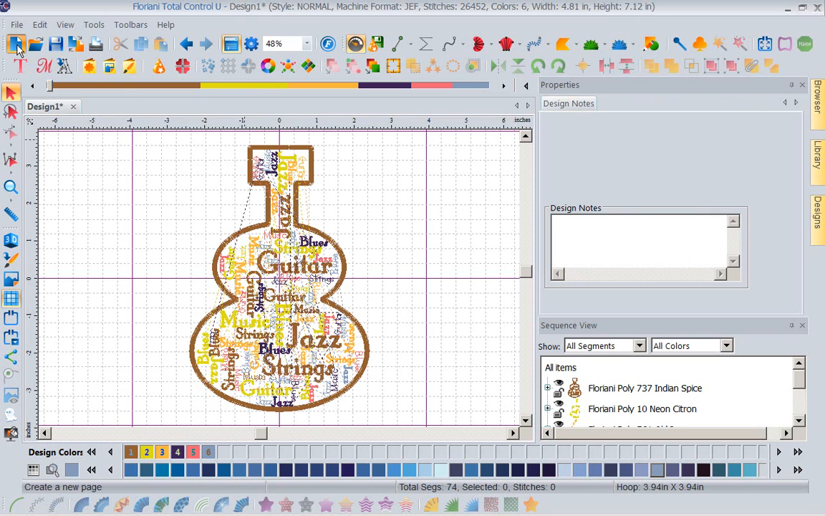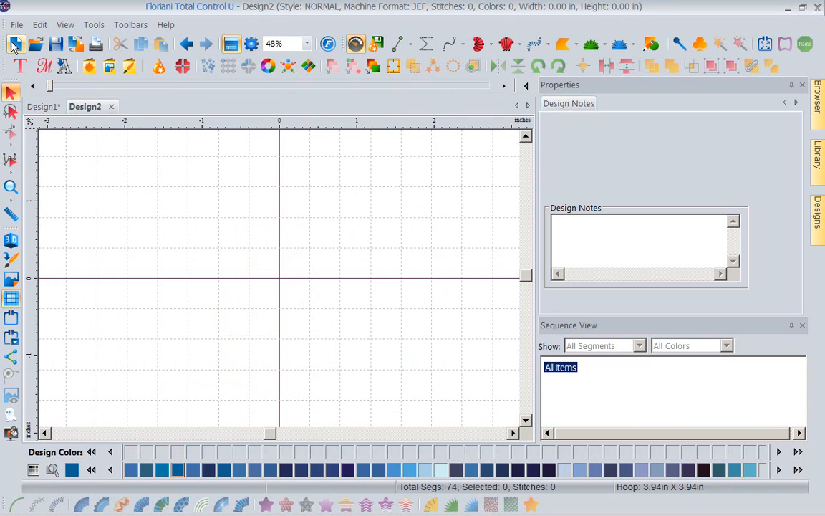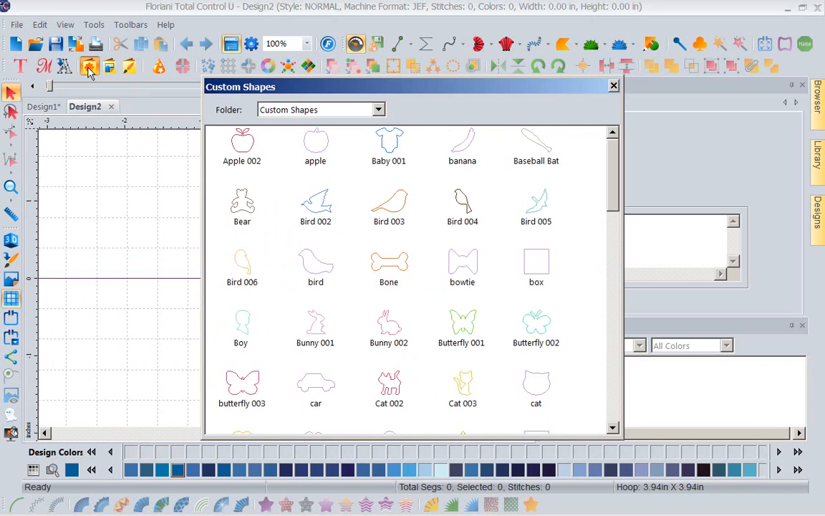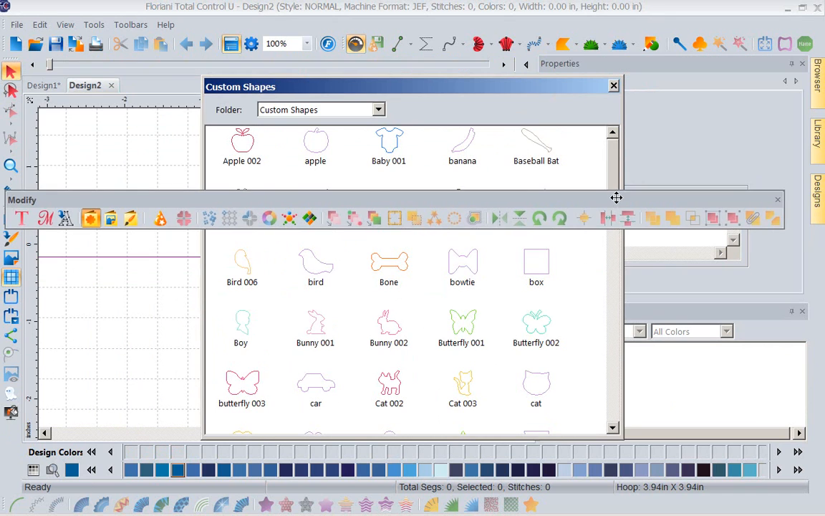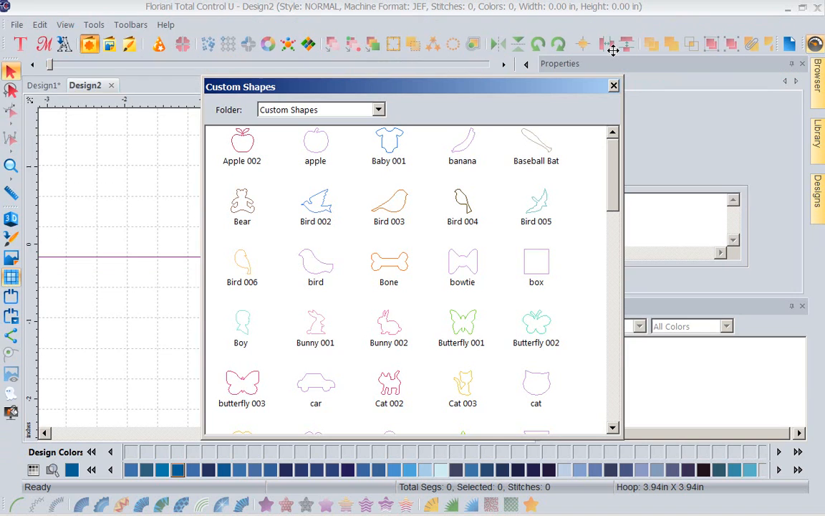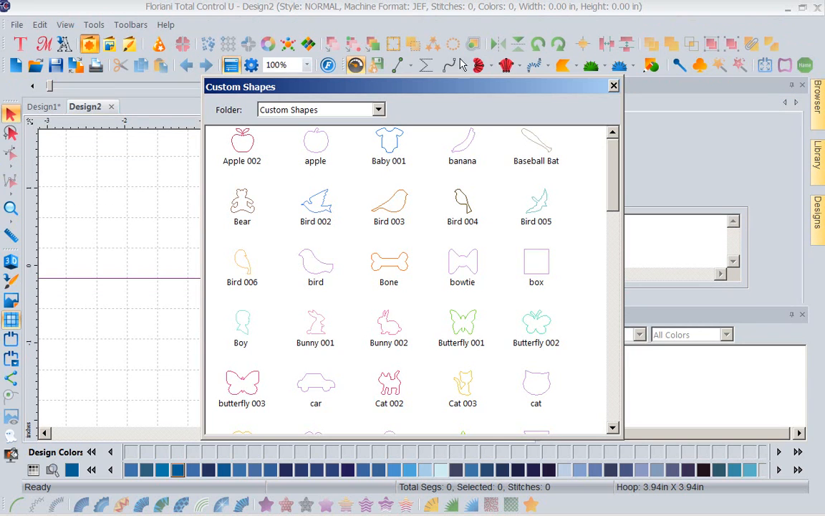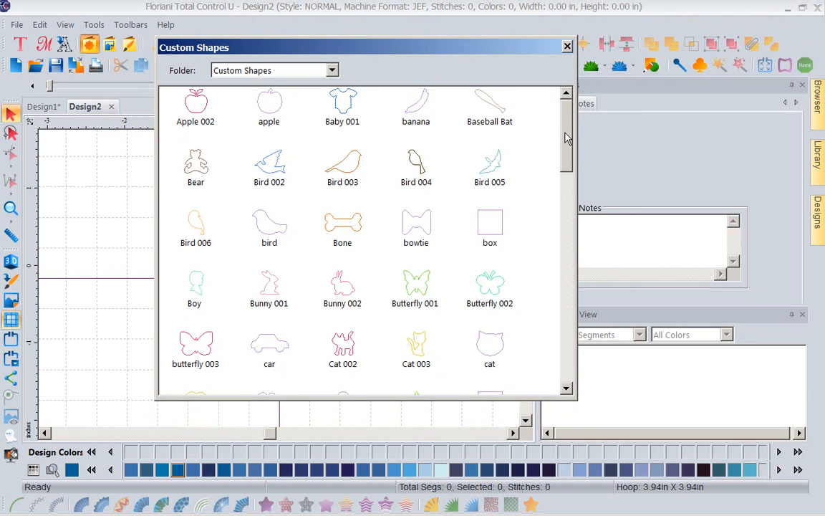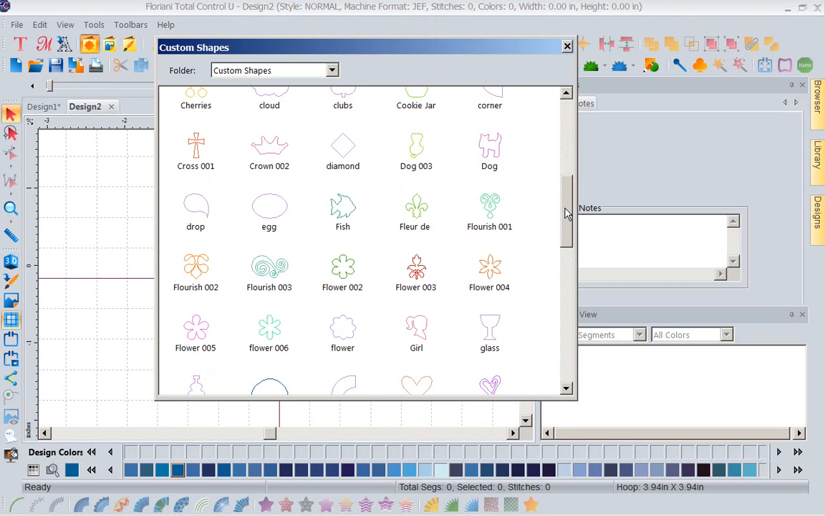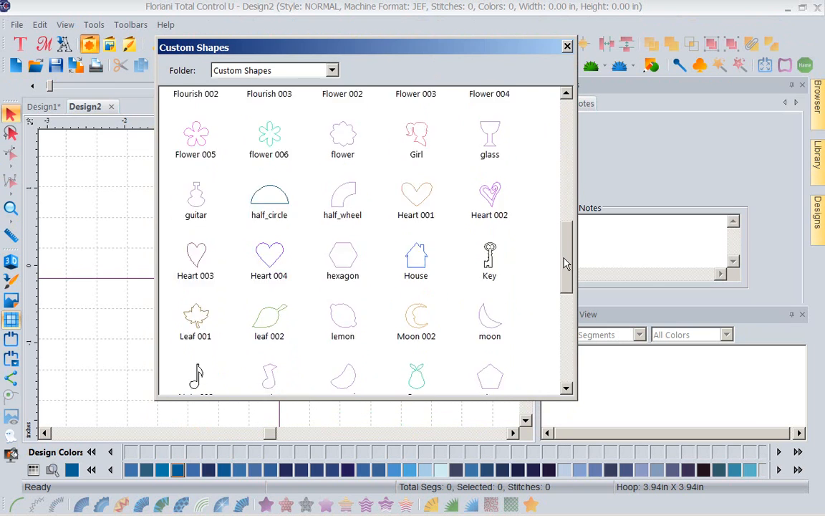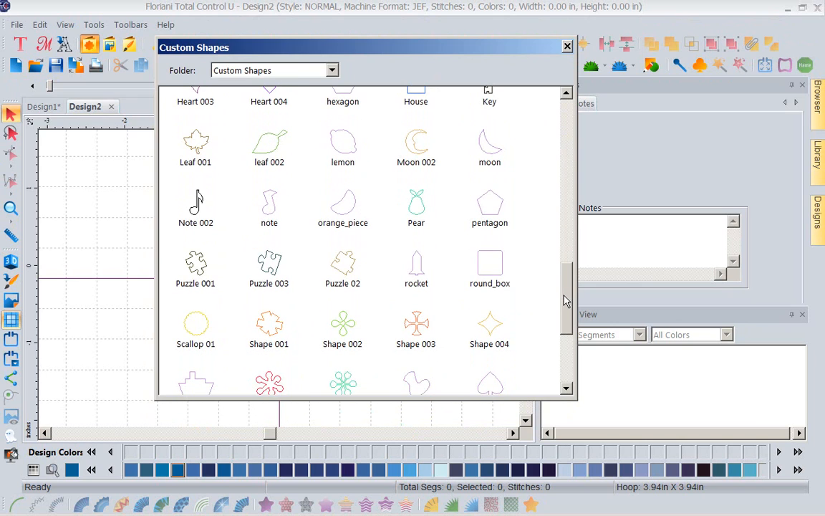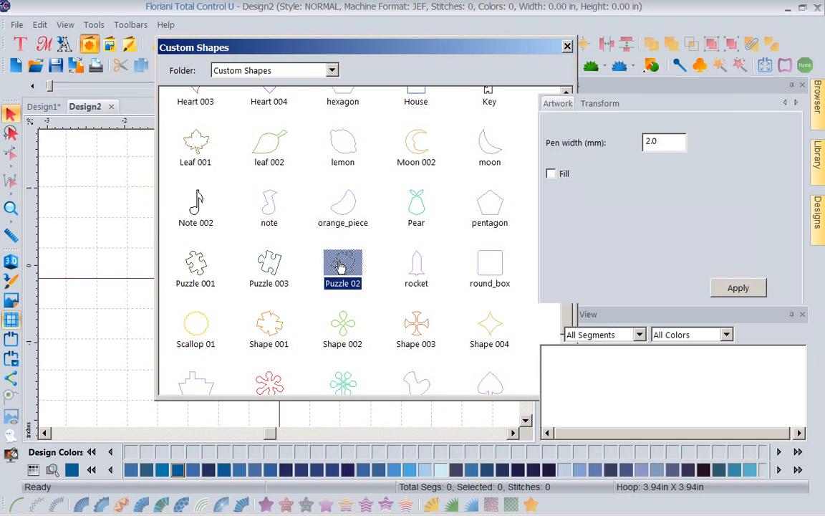Let's look at another cool issue in here. Now, I'm going to get a new piece of paper by left mouse clicking on my new, and I'm going to come into my shapes, my custom shapes. Now in here, I've got all kinds of shapes because those of you that have been with me for a long time realize that I cannot draw. So we're going to look through our shapes, and I'm going to pick a shape. Let's see. Let's pick this puzzle piece. Let's just pick a puzzle piece.